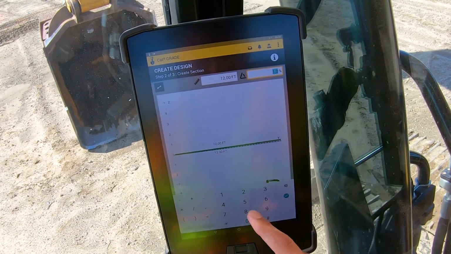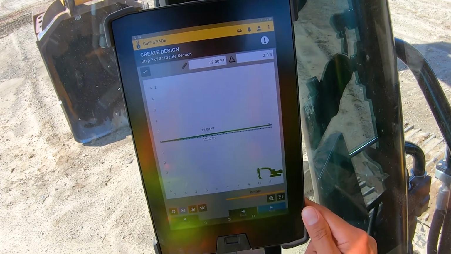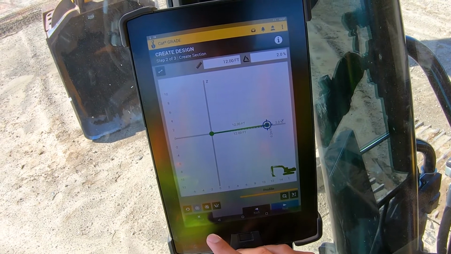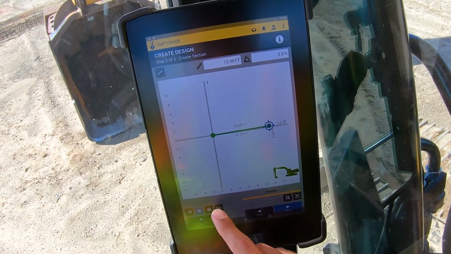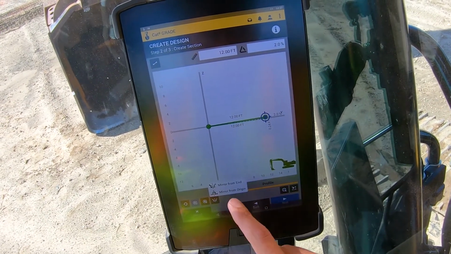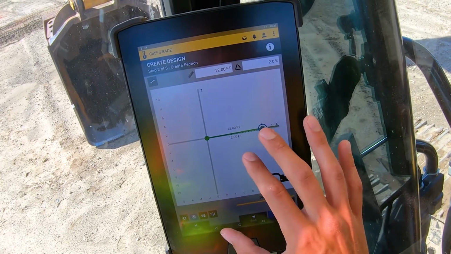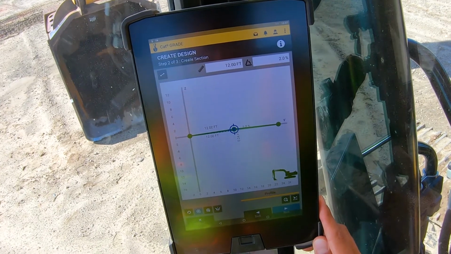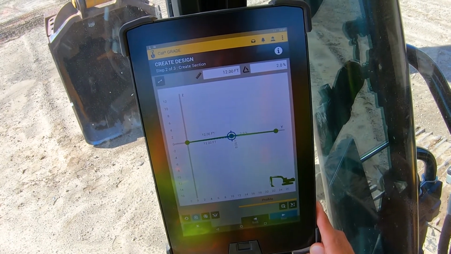My slope for this lane is going to be 2%, so I'm going to put that in here. The next thing I'm going to do is I'm just going to create the same exact lane on the other side. So I can click this nifty button down here and just do mirror from end. So now you can see I have a sloping surface and a center line of my road design.